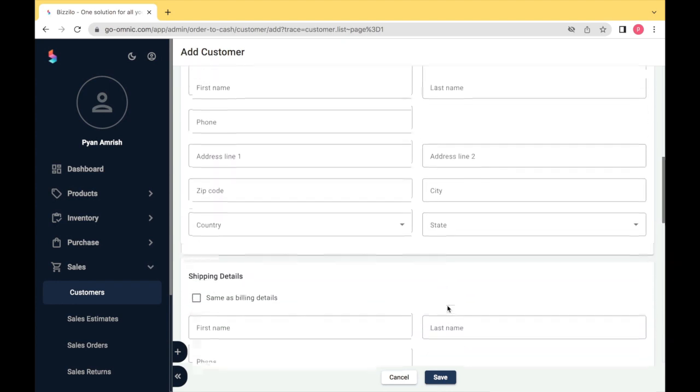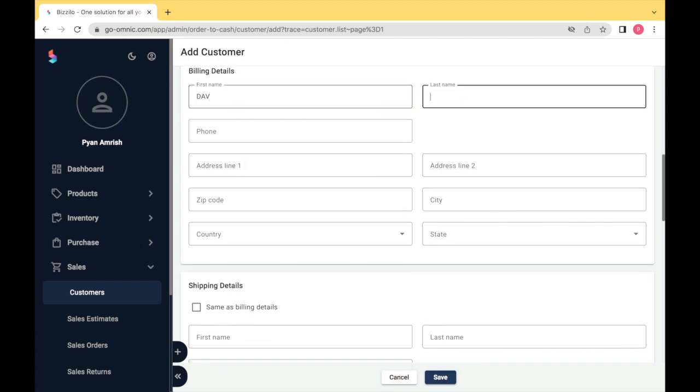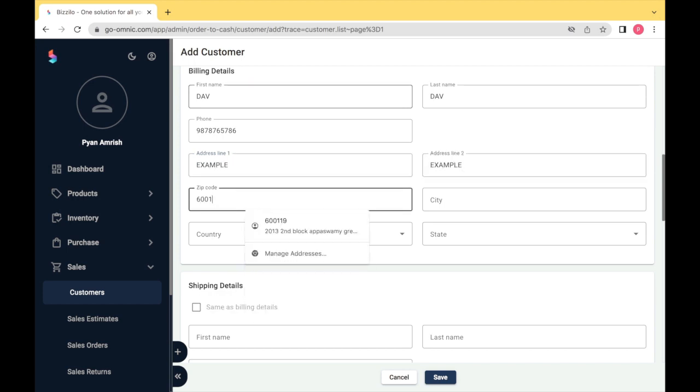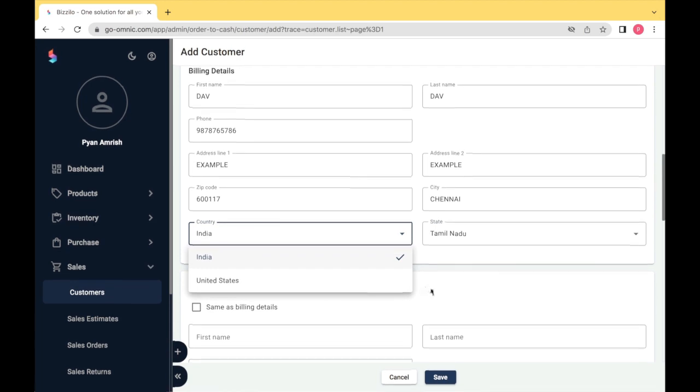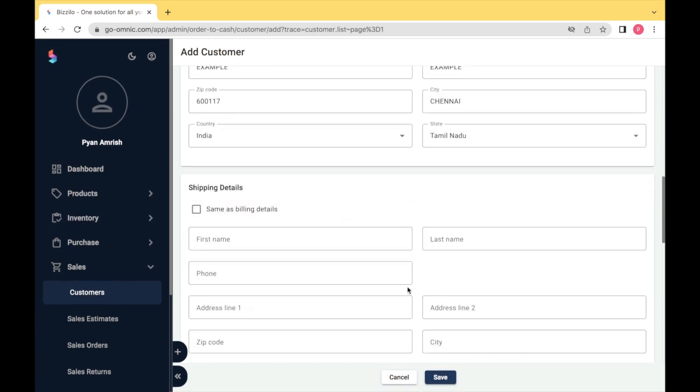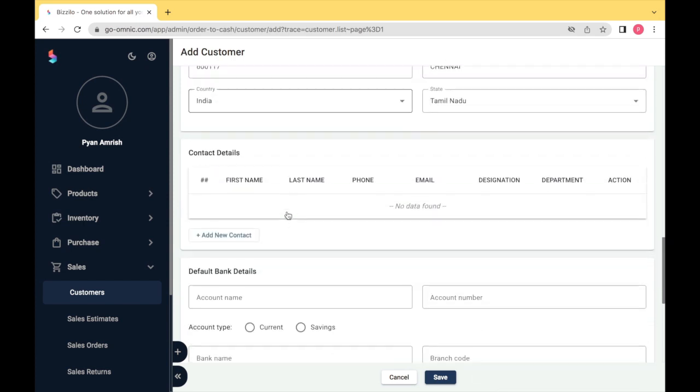Scrolling to the next panel reveals the billing details, including first name, last name, phone, address, zip code, city, country, state, all details to be entered by the user, followed by the shipping details. If both details are the same, the user can simply check the box, indicating the same as the billing address.